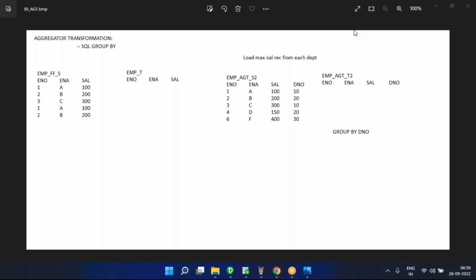Whereas if the source is a flat file, then we cannot write an order by query inside the source qualifier transformation. So for that, we can use the sorter transformation. Inside the sorter transformation, we have a distinct checkbox. If we enable that distinct checkbox, then it will load only the distinct records from source to target.